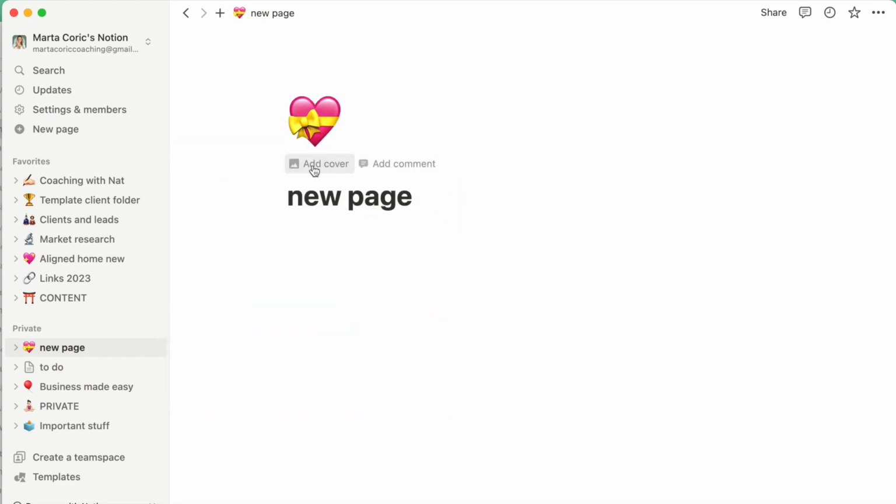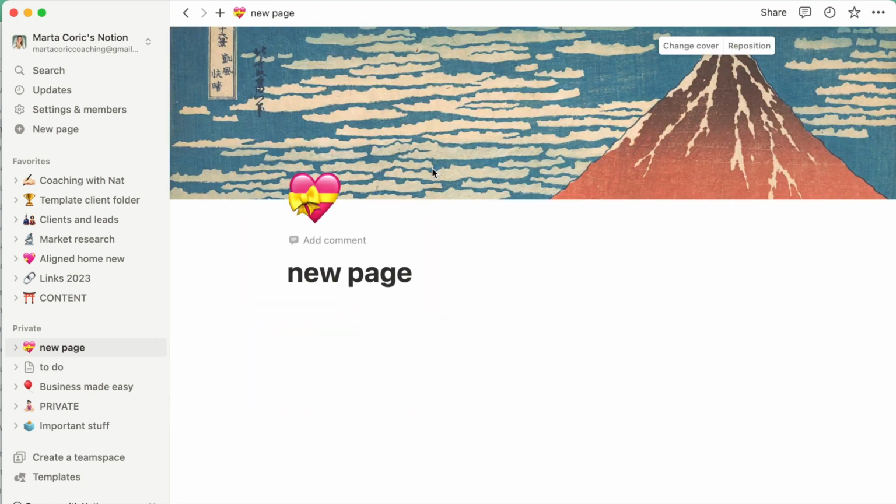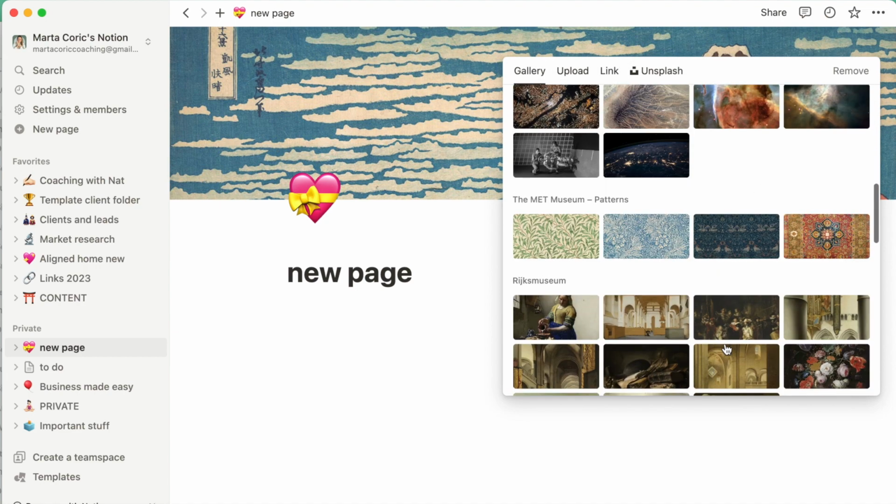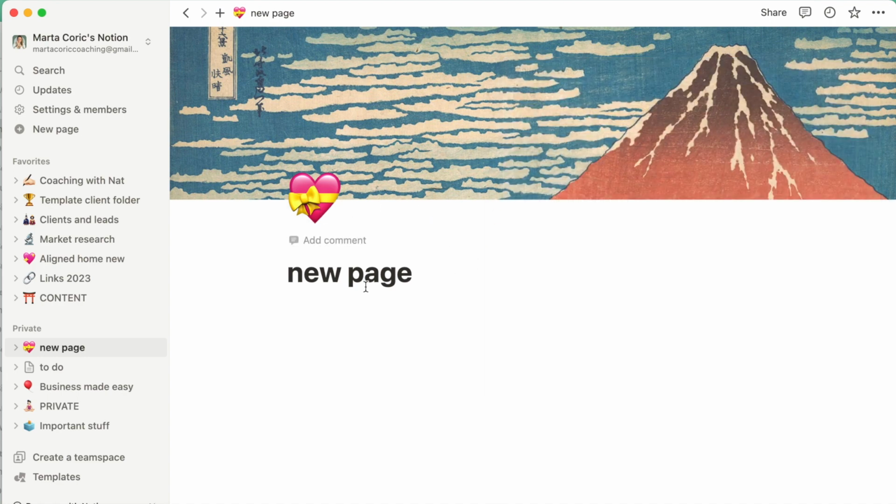You can even add a cover. That's an image over here that you can upload from your laptop, or use an image from Unsplash, or use the gallery that they have over here. And then in your new page, you can create new pages and put them in here. So this is how you can organize things.